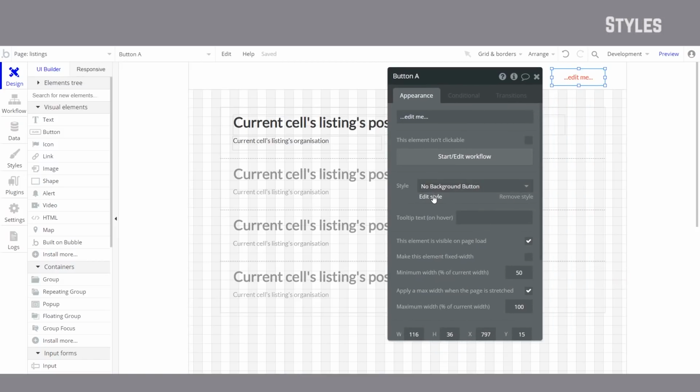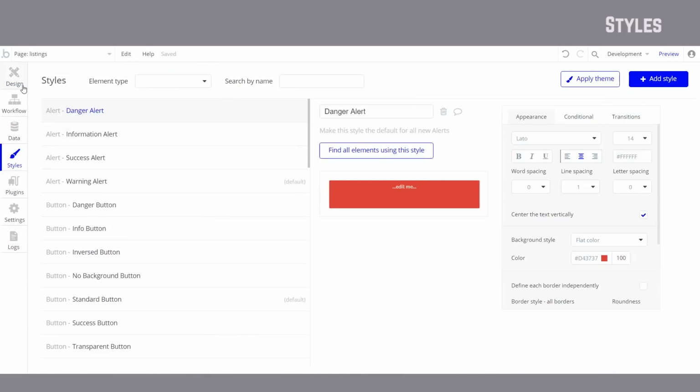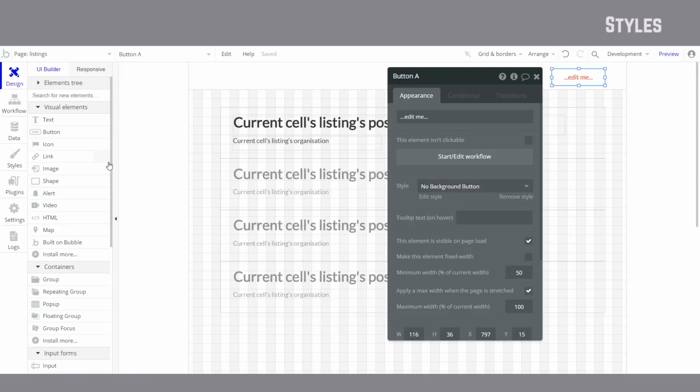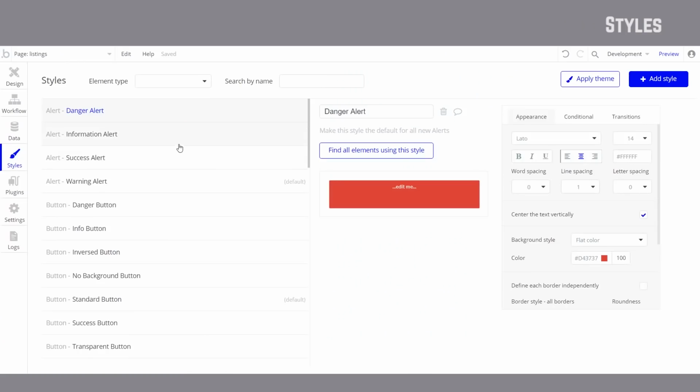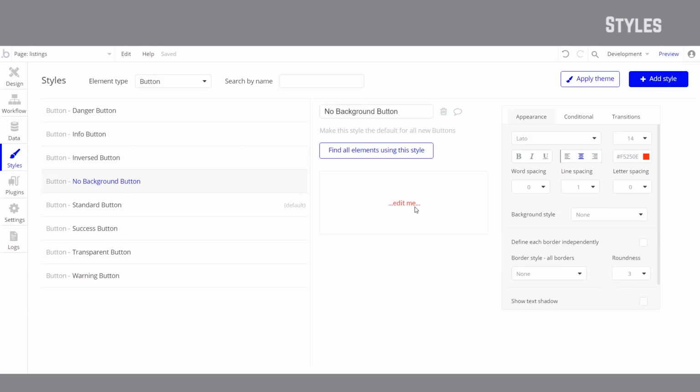Styles I haven't talked about, just as a really brief overview. If you go into the styles tab, you will see all of these styles for every type of element, which you can then change. So, I can filter all the elements by their type. So I've got button here. I can go into my no background button. I see that it's red. I probably want to keep it red, but let's just make it maybe a different font.